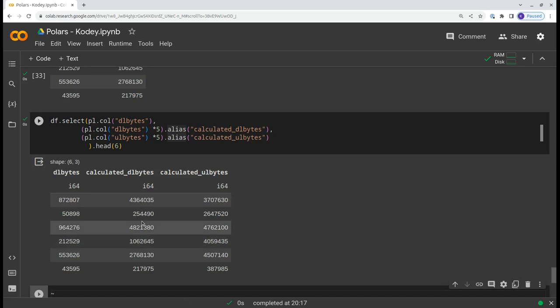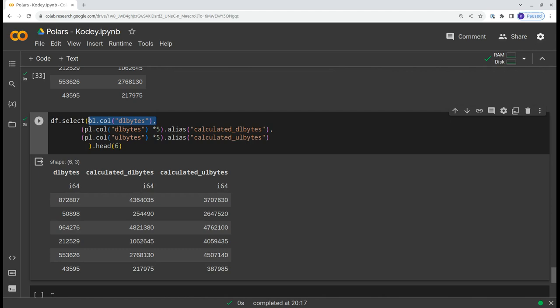And when we run the data frame, we can now see we've got our DL bytes column, our calculated DL bytes, and our calculated UL bytes. Of course, if we want to validate the data, we probably want to have the UL bytes column in there as well. To do that, we simply take exactly the same syntax here and change that to UL bytes.